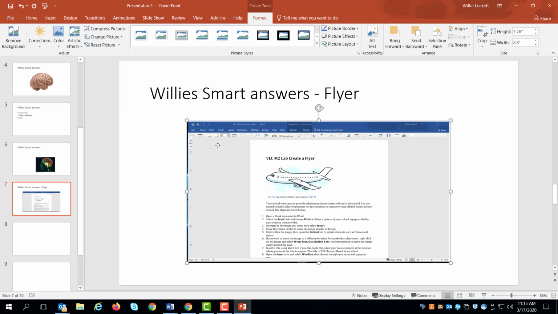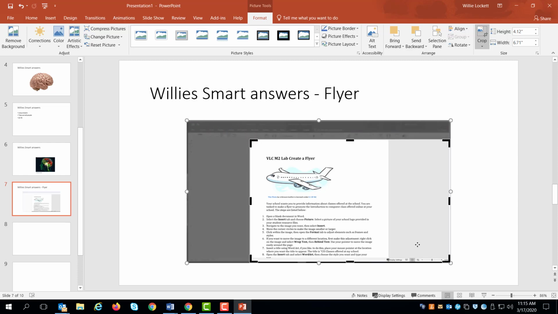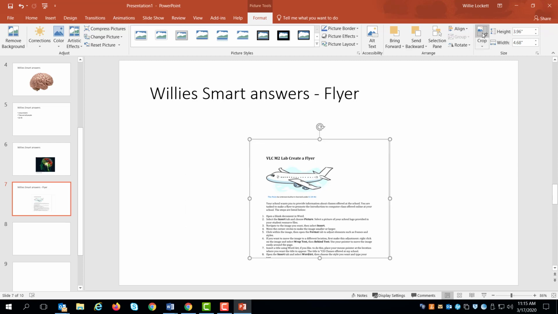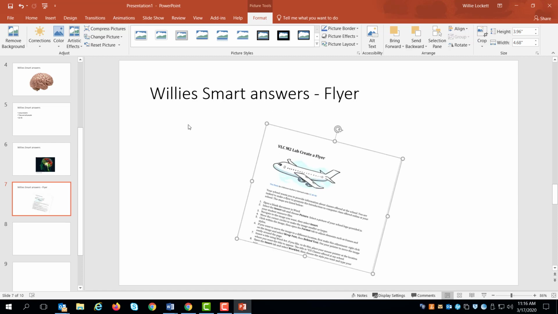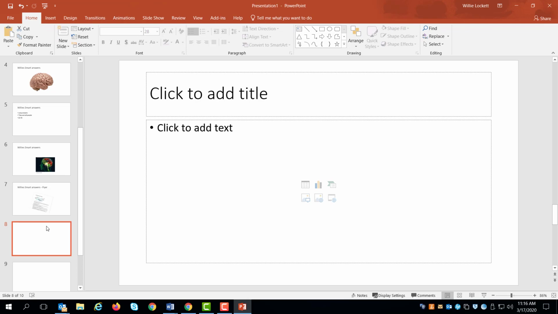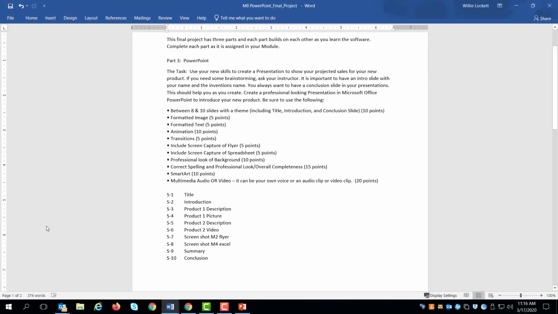That's my flyer. Now if you want to, you can crop it. So I'm just going to crop it so that it's only the outline of the flyer. Okay. All right, so that's my flyer. You can rotate it. You can do whatever you want to do. So that's the flyer. Simple enough. Now we're on the presentation of slide number 8.